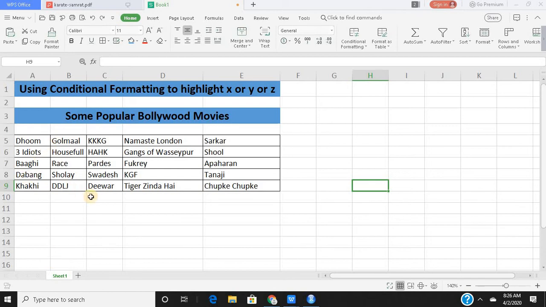Now I have a list of 25 popular Bollywood movies, like Dhoom, Three Idiots, Baaghi, Dabangg, Khakee, Golmaal, Housefull and all. Using this data set, let us say I want to highlight any of 3 movies based on a certain condition or rule. So I'm using conditional formatting to highlight X or Y or Z. It could be more also. I've just kept 3, X, Y or Z. It could be A, B, C, D, 4 also, so nothing to worry about that.